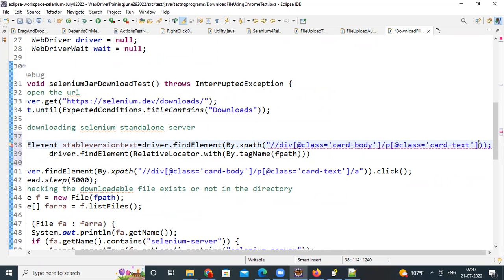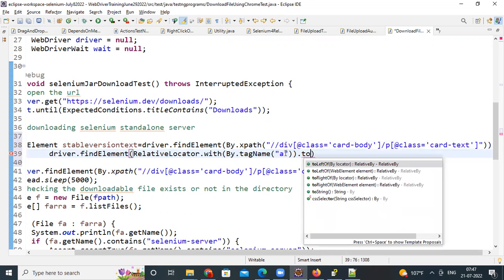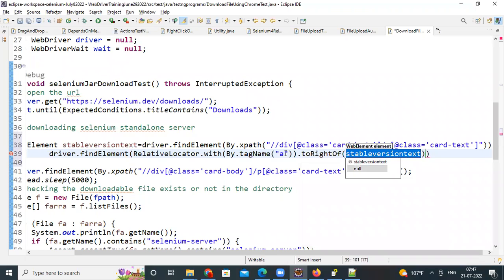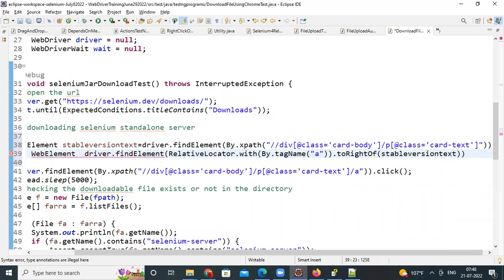So what is missing here? Double quotations. So I identified the stable version. Now with the tag name a tag, toRightOf which web element? The stable web element. So this element is the web element, versionLink.